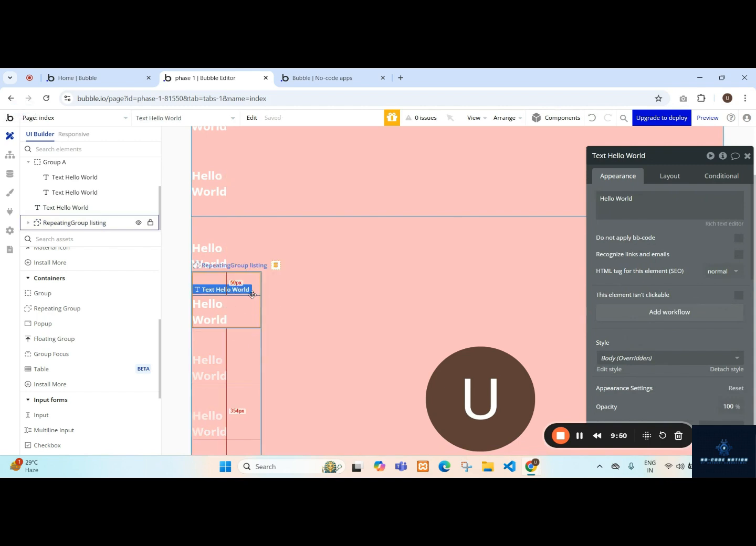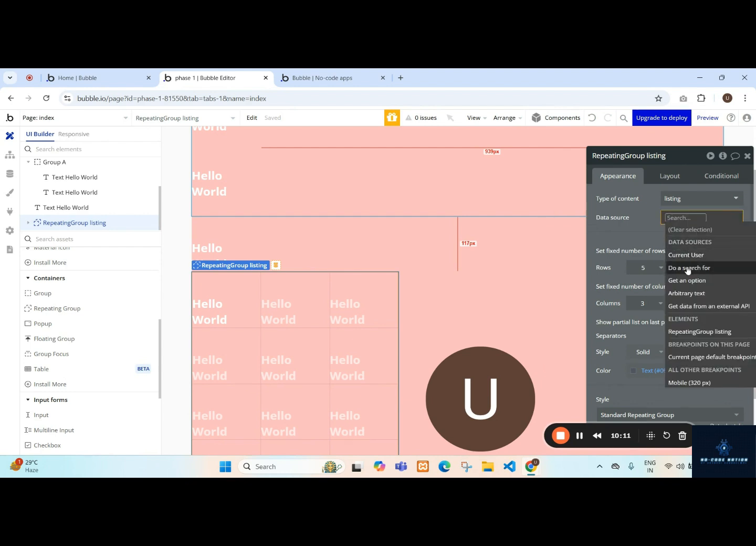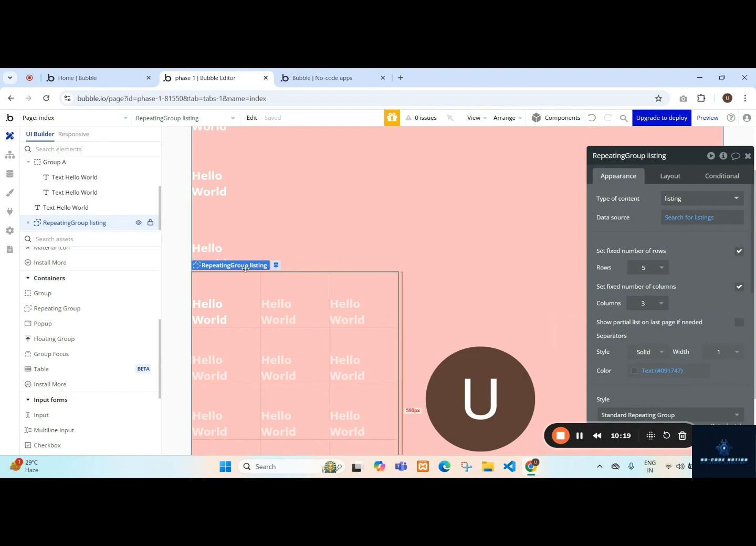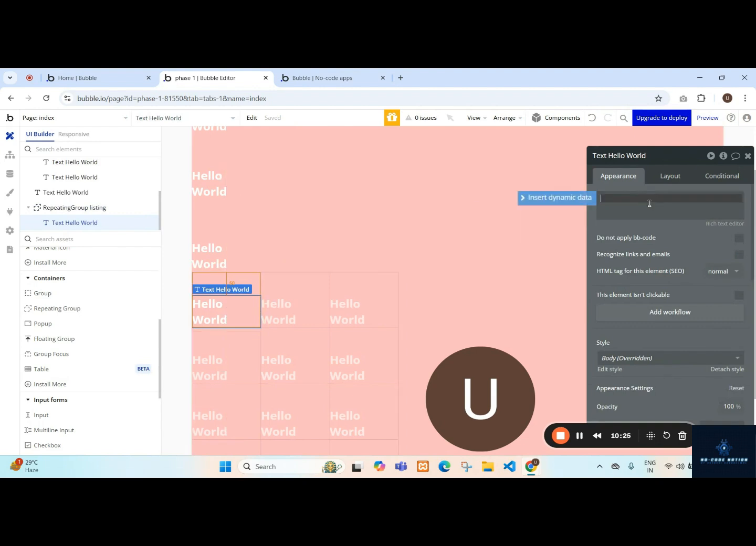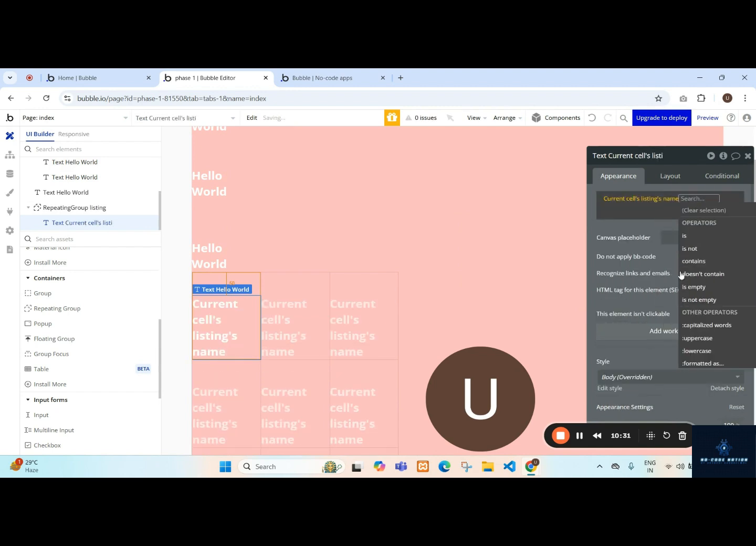For example, I've added a particular text, hello world, to this repeating group, so we can set rows, the number of columns we want, and likewise we can control the data source also. Here I have provided the type of content to be listing. Let's do a search for our listings types. So this parent repeating group will have type of content listing. Now in this text, we can insert our content from the dynamic current cell's listing's name.